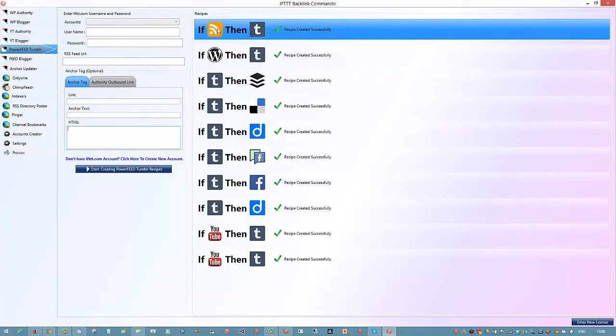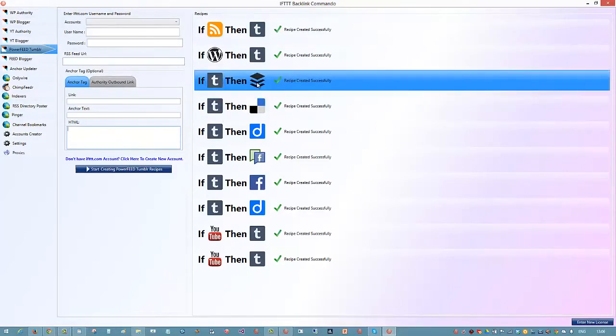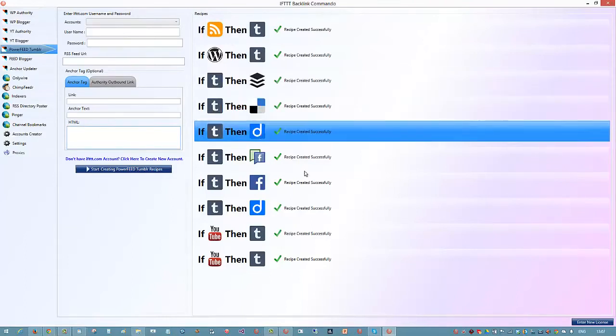Okay, so when an RSS feed is created and somebody posts new content, say for example I take the RSS feed from moz.com, every time they make a new post, it will get picked up from the RSS feed by IFTTT, and then it will get posted into the Tumblr account. Now, when it gets posted into the Tumblr account, from Tumblr it will get sent over to Buffer, to Delicious, to Diigo, Facebook, etc.